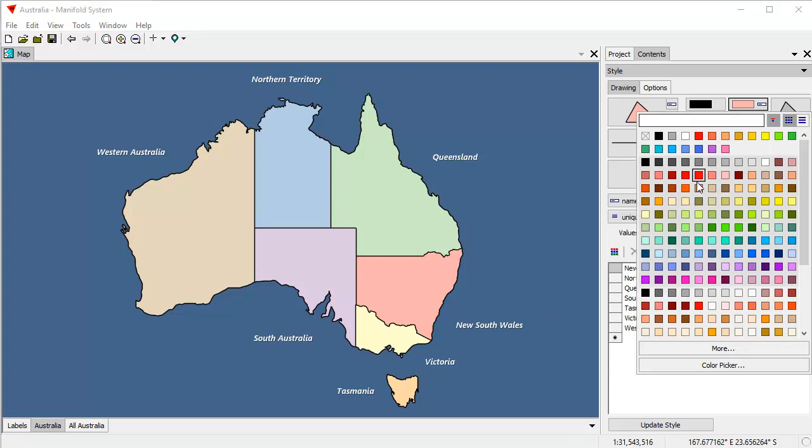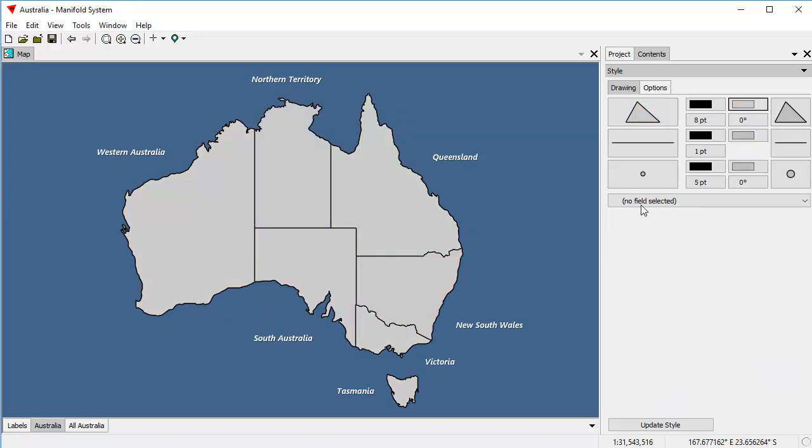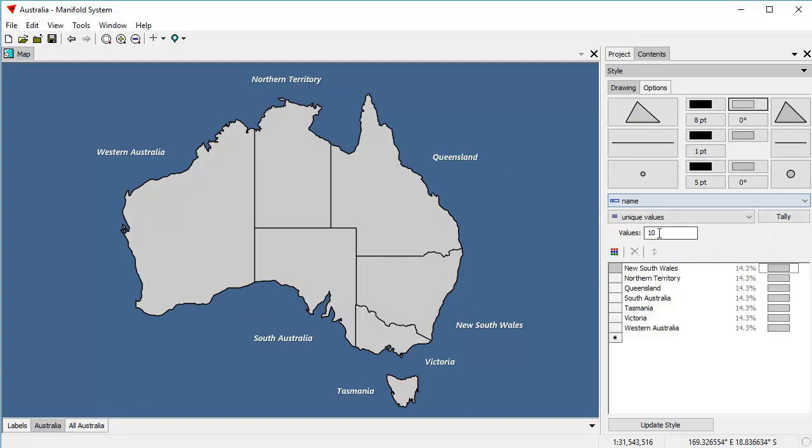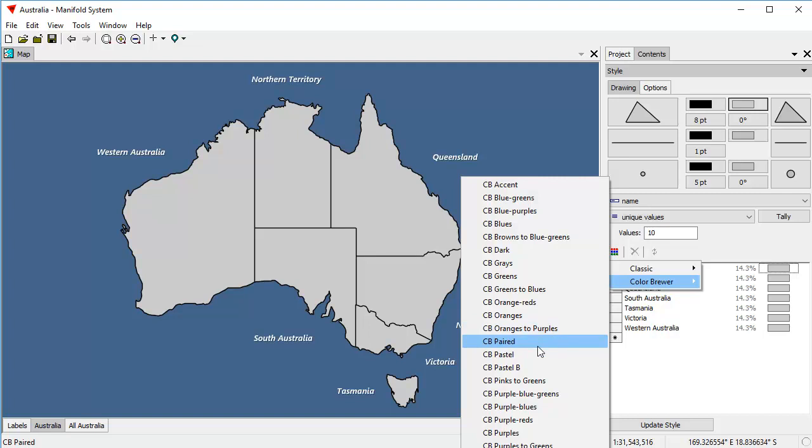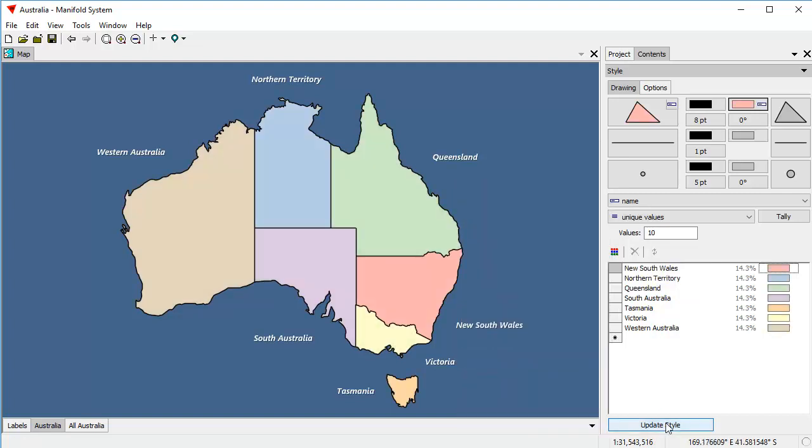If you want to change those layers back to default color, we can do that in a heartbeat like that. Or if we like, we can do the thematic format again by picking a field, name, and using some sort of interval combination like unique values. Click tally, and choose a palette. Let's choose the pastel palette. Click update style, and there we've thematically formatted the areas.